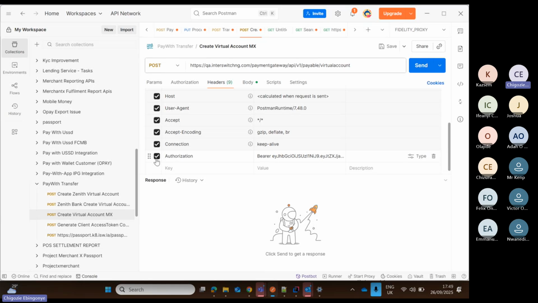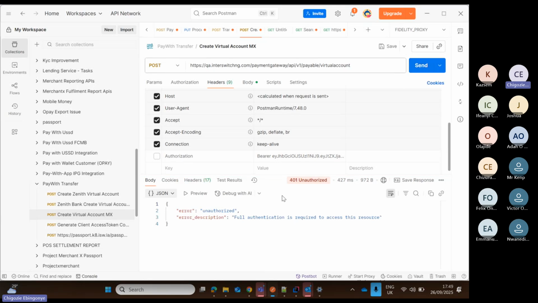So if I come here and fire this call, you can see it returns unauthorized. Full authentication is required to access this resource. Even if I pass a token that is not correct, it will still bounce me. The system wants to ensure that whatever token you're passing is a valid token that Interswitch can recognize. The client ID is generated by Interswitch, and that's why you are able to initiate that request.